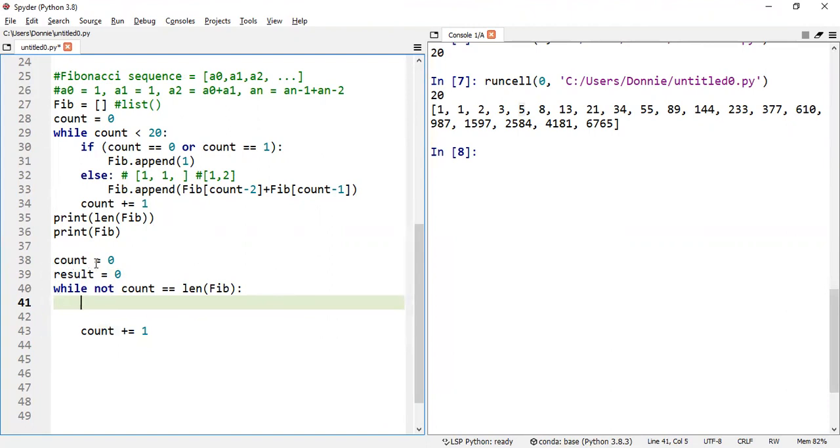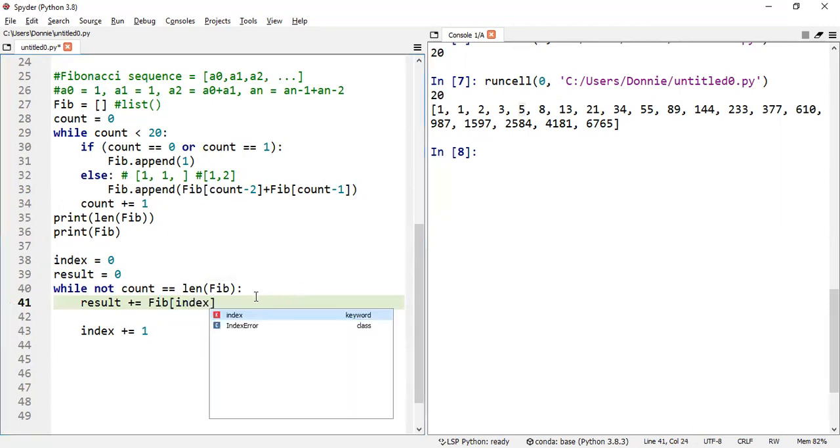Okay, so let's see what we do here now. We're using count as an index. So let me just use index instead of count so that there's less confusion. We're just using that for indexing. And then the next thing is to add, so result plus, sorry. So we are incrementing the result by an element at the index at hand.